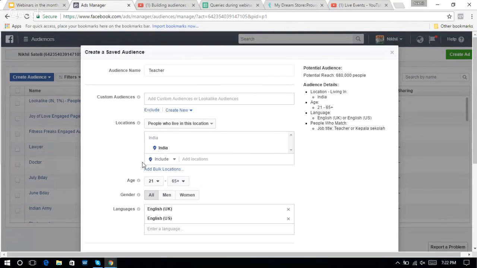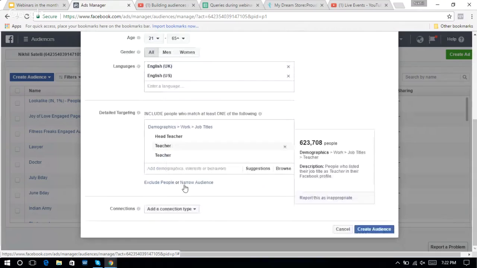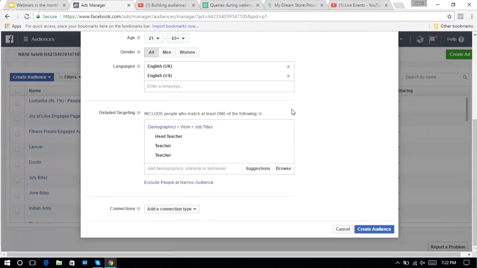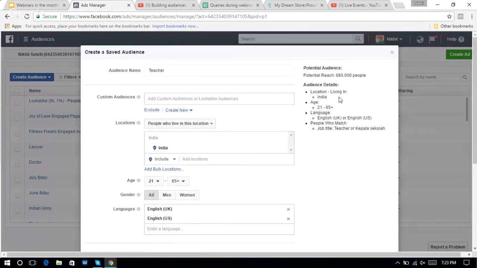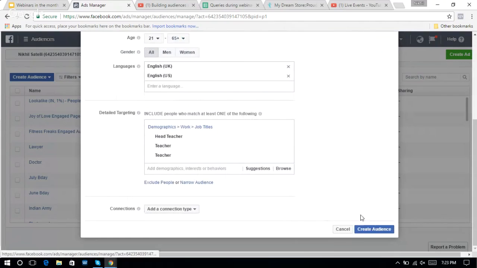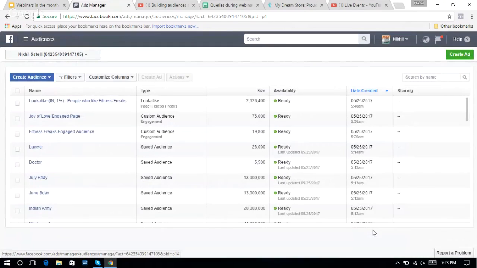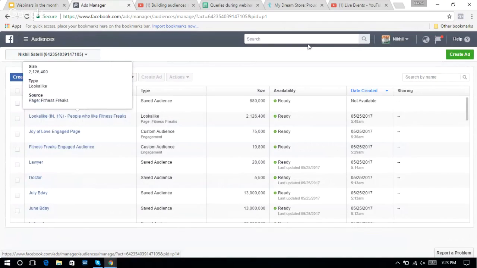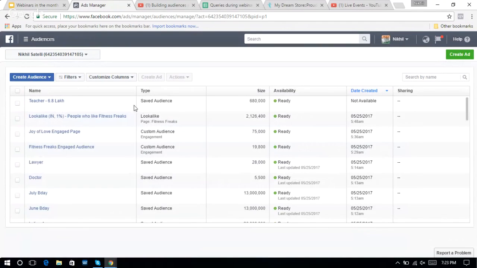So in India, people of age group 21 to 65 plus, with both men and women, and languages English, UK and US, with job titles teacher, head teacher, the reach is 1 lakh. This is for reference; I'll be saving this. Teacher, 6.8 lakh. Now I've created the audience. What did I do? I clicked on create audience, and that's it. Now my audience is saved: teacher, 6.8 lakh, saved audience. Okay, fine. This is how we can create a saved audience.